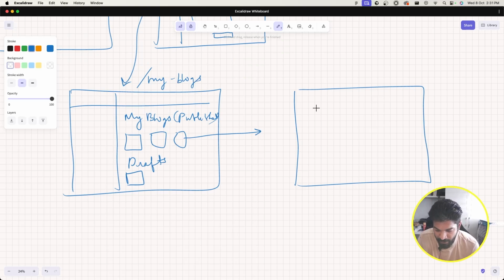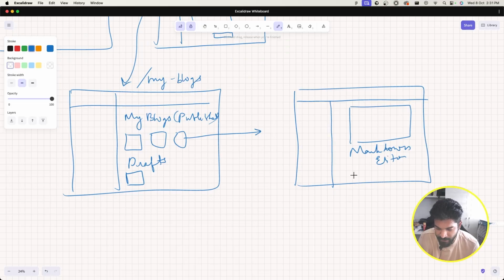If he clicks on one particular blog, then what will happen is same nav bar, sidebar. And here he will be seeing a markdown editor and basically a preview of his blog, right? So with this markdown editor, we want this blog to be rendered using different formatting styles. This is what markdown is. So he can see all those things here, and this will be editable, right? So we can have a save button. We only need one save button, right?